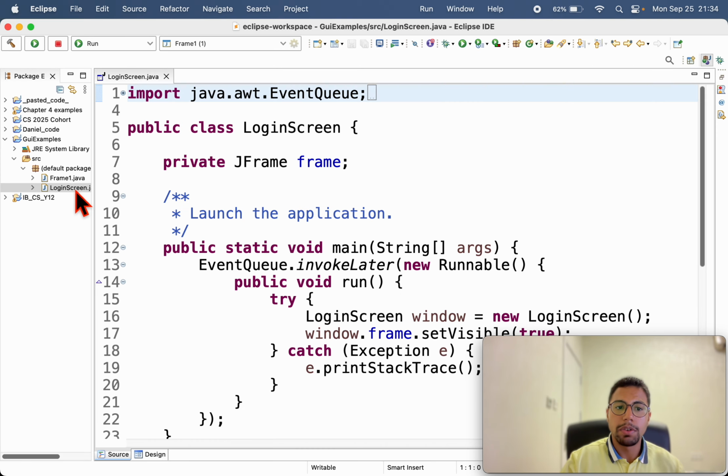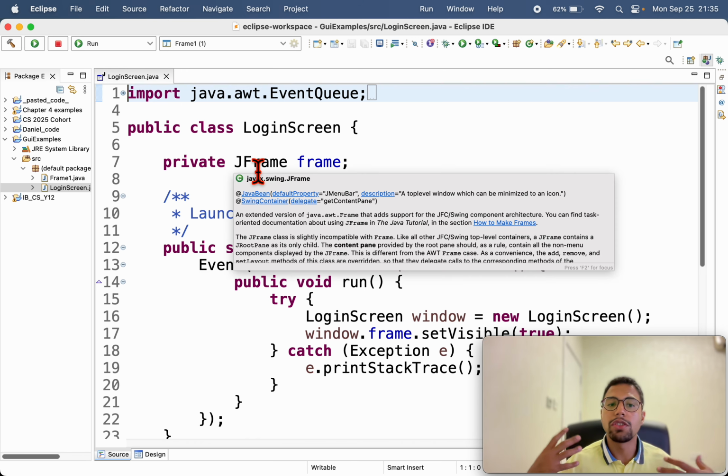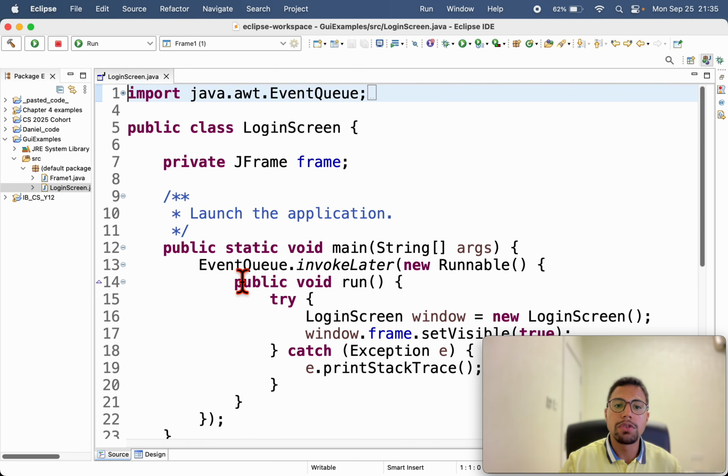Once you create your file, it will take you to the source code of the file, but you want to focus on the design part. So you need to click on the Design tab here.